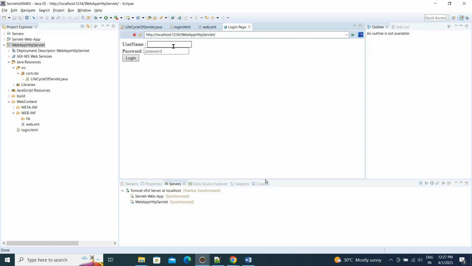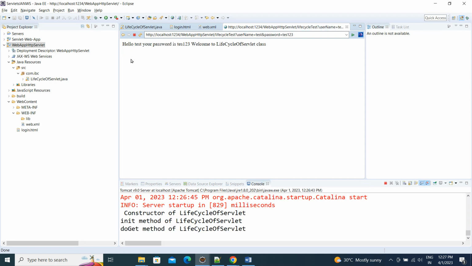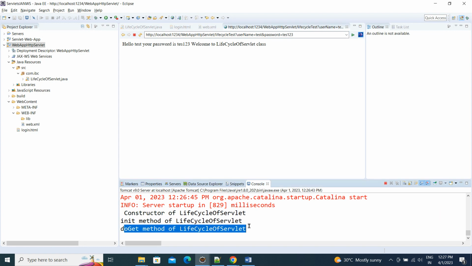It is giving some suggestion here. Yes, here is the username, and this is the password field. It is giving some hint. Okay. Test, test 1, 2, 3. Here, the constructor of lifecycle is executed, the init method is executed, and doGet is executed.